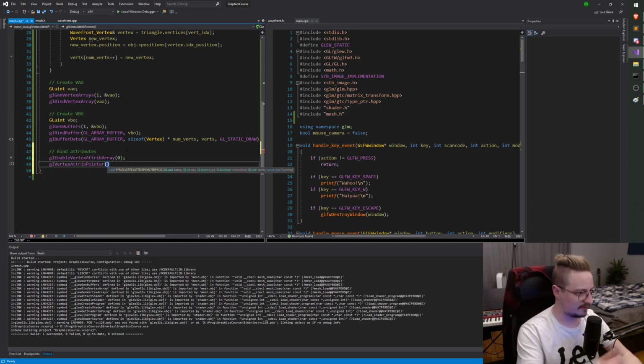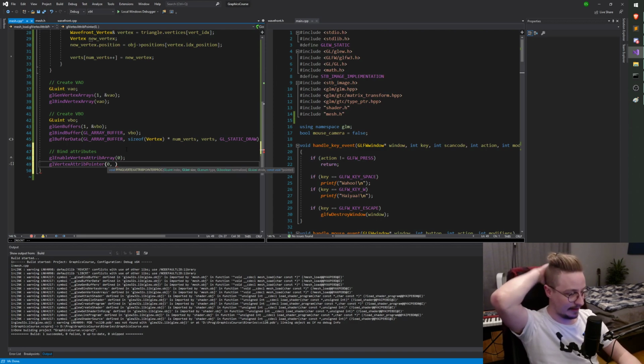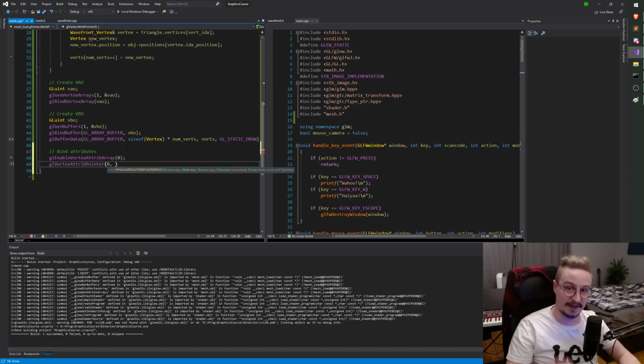Then I'll do vertex attrib pointer. This is exactly what we did in main before. So index, that's the attribute index, this is 0. And then size, and that's how many components there are in this attribute. That's components, not size in bytes. How many floats, how many integers, how many bytes, whatever type it is. In this case, it's type float, but we don't care about that. It's only how many components, and it's a vector 3. So that means it's 3 components. So size is 3.